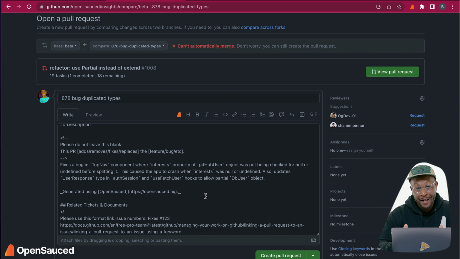So when you open up your next pull request and you're having a writer's block, think OpenSauced.ai, install the extension, and let the robots do it next time.